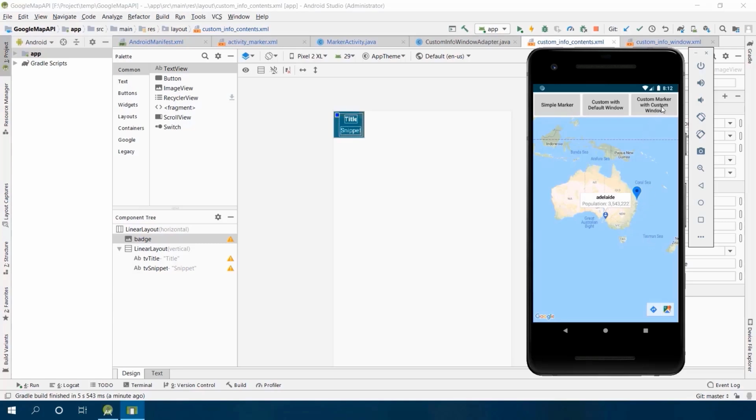And if I click on this one, custom marker with custom window, and click on them, you can see now we have an image and a green background. Also, we don't have the triangle over here.